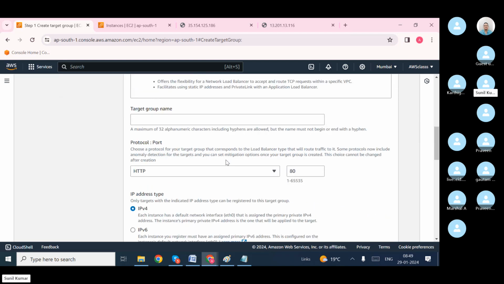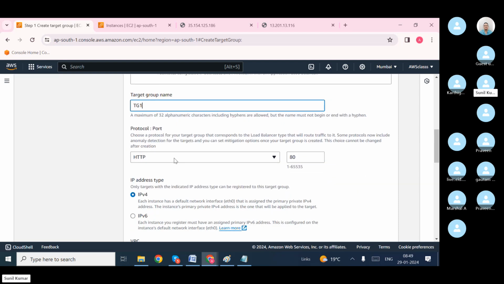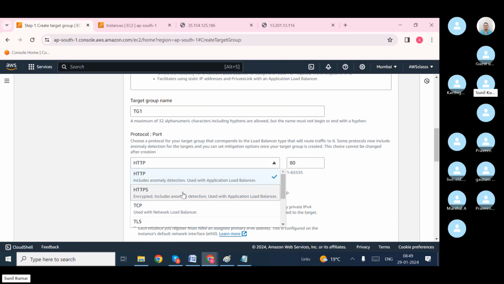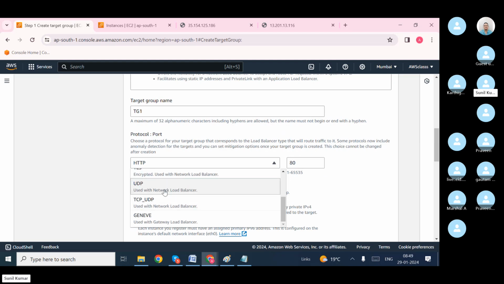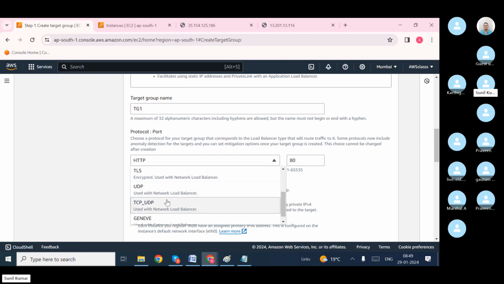Here you need to give a name for your target group. I'll give TG1. Here I have target groups related to HTTP, HTTPS, TCP, TLS, UDP, TCP_UDP, and gateway load balancer. For each specific one, it is mentioned like load balancer. It will mention as application load balancer. For a specific one, we need to use that. As of now, I'm doing it with the application load balancer.